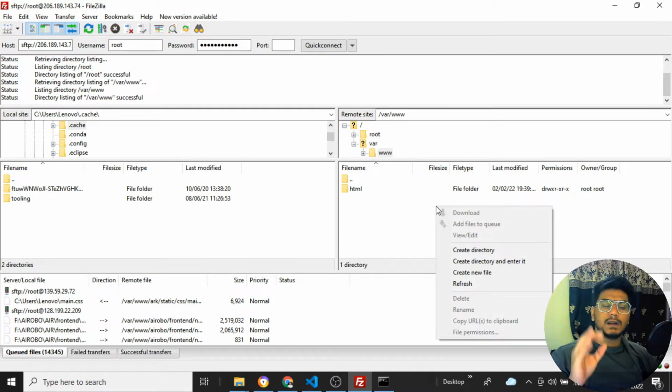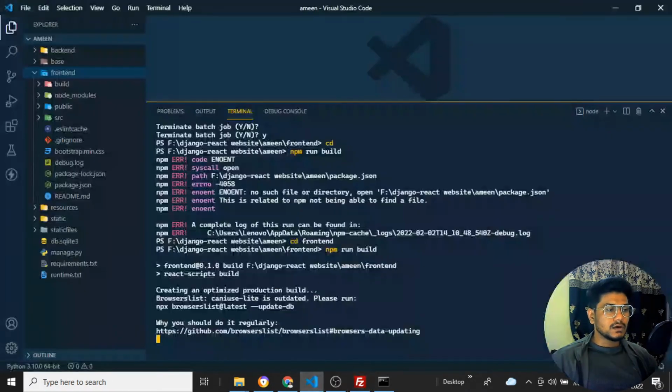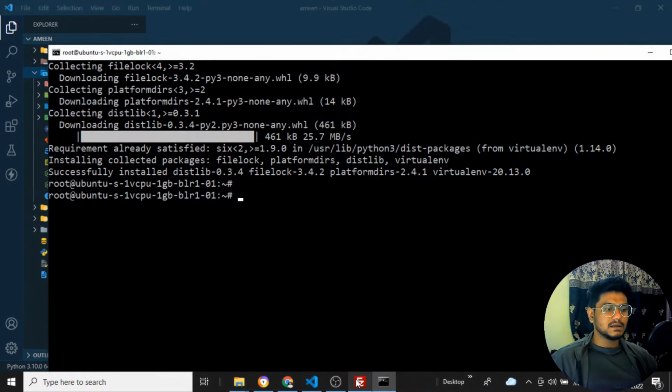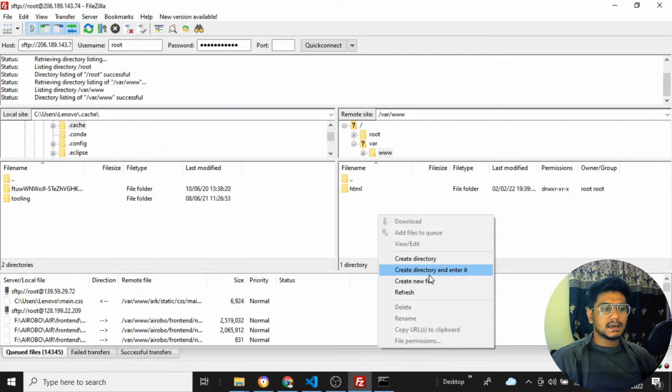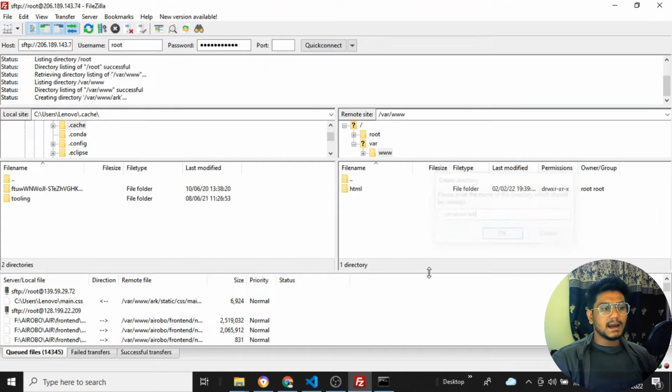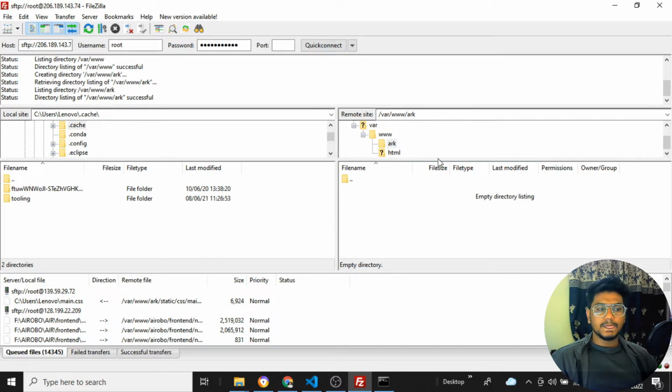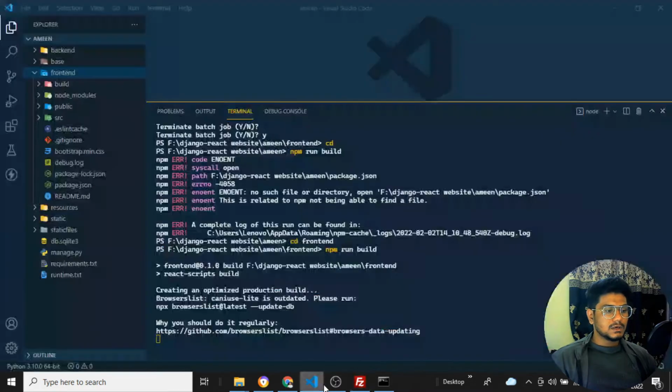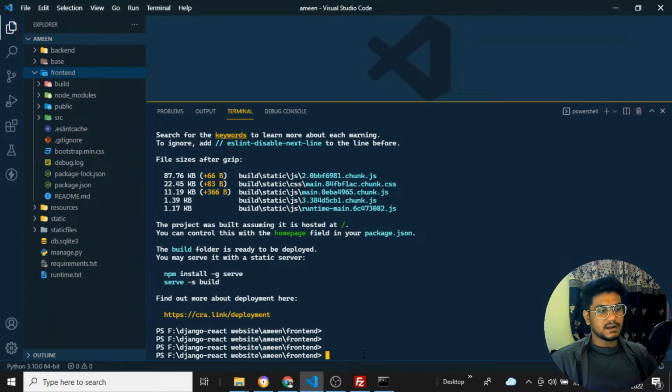So I'll create one folder and dump all this code inside this particular folder. That is what I'll do. I'll right click, click Create directory, and enter. I'll give the directory name as ARK and enter. Done. So this is how we need to create it. Now I'll push all the folder files over here. Let me see, yeah, perfect, everything has been done.